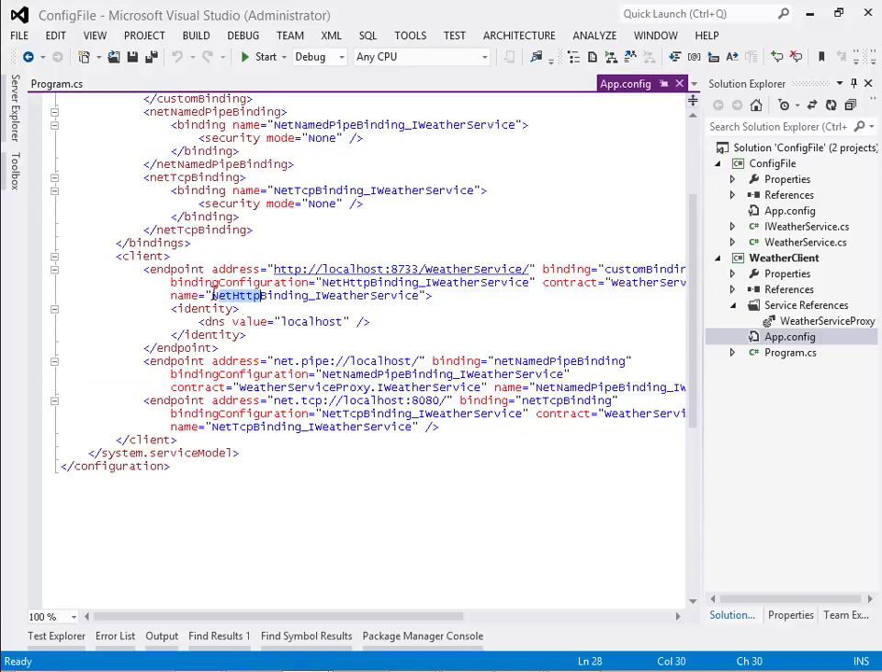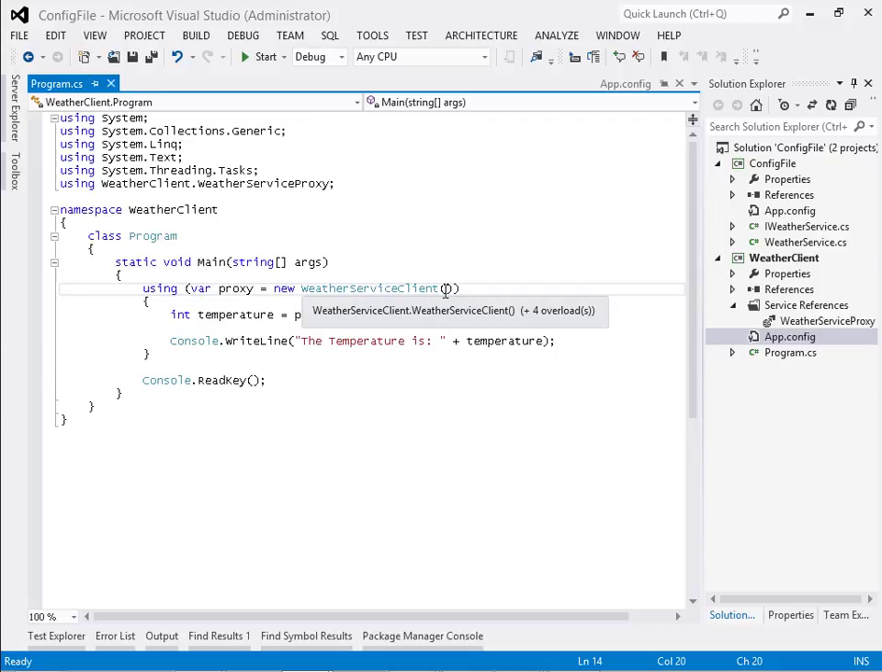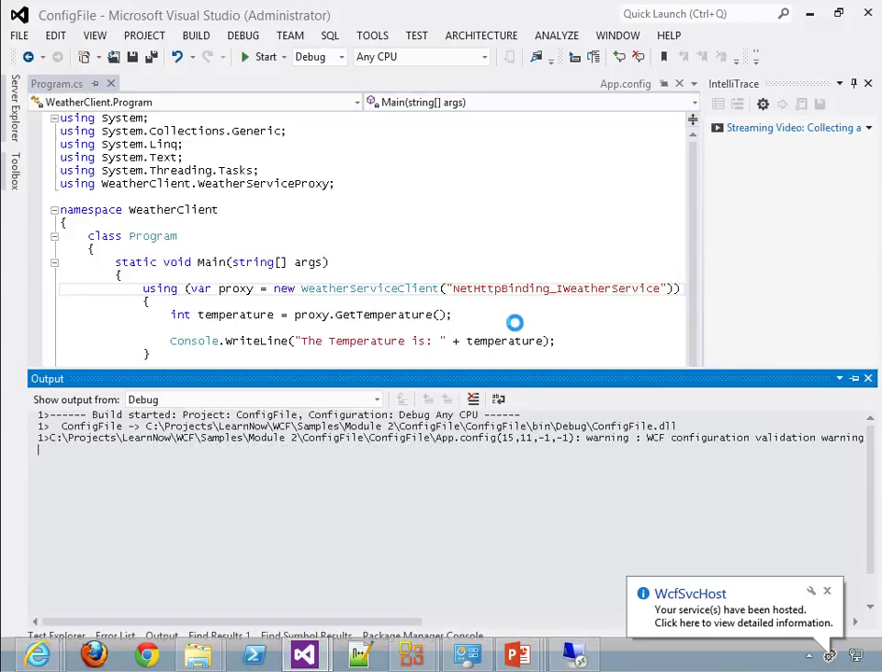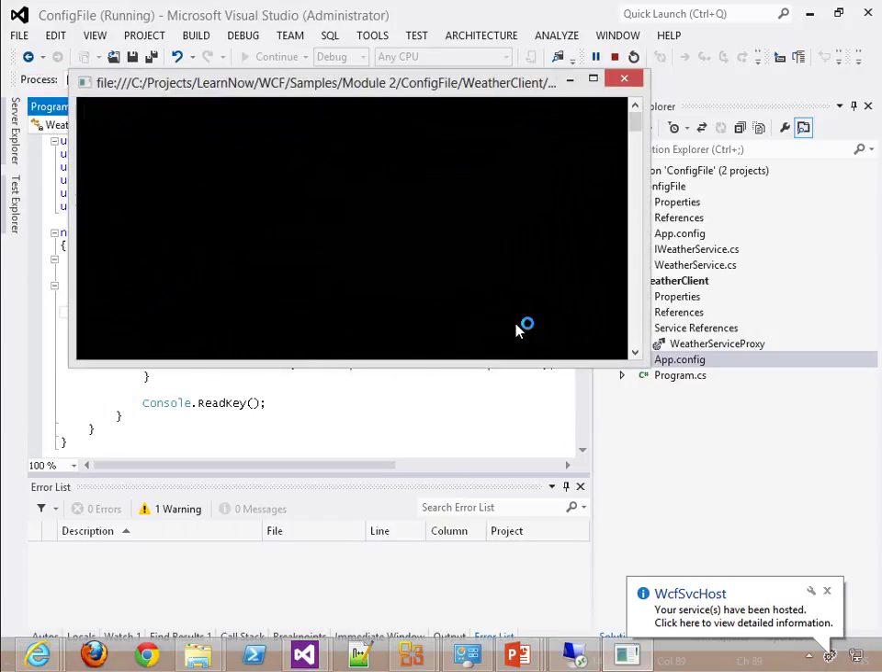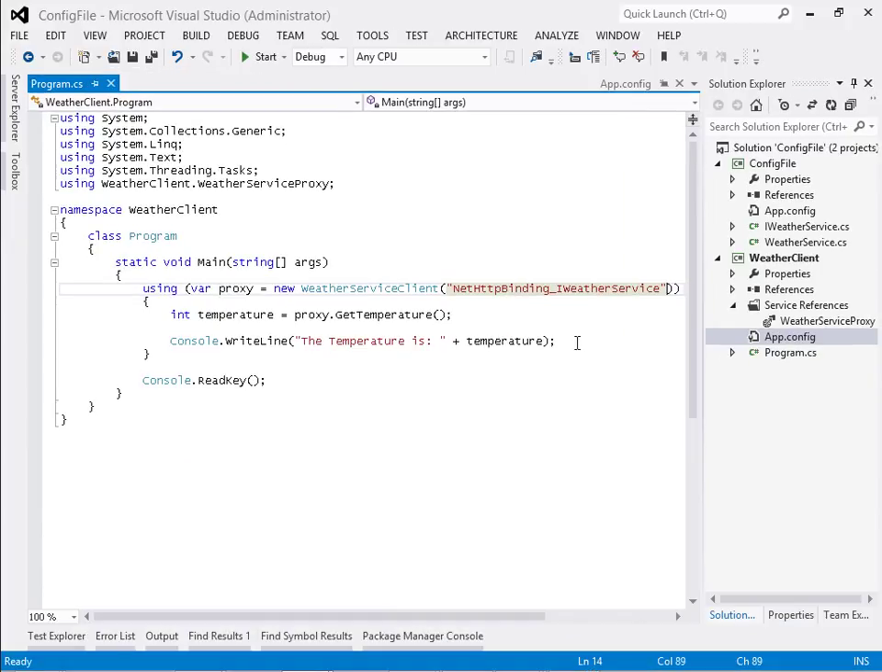So I'm just going to grab the name of one of these endpoints and go back here, and in the constructor of the proxy there's a constructor overload that takes an endpoint name. So now there's no ambiguity, and when I run this, you'll see the output you expect. So that's a little bit about how to configure a client via declarative configuration.